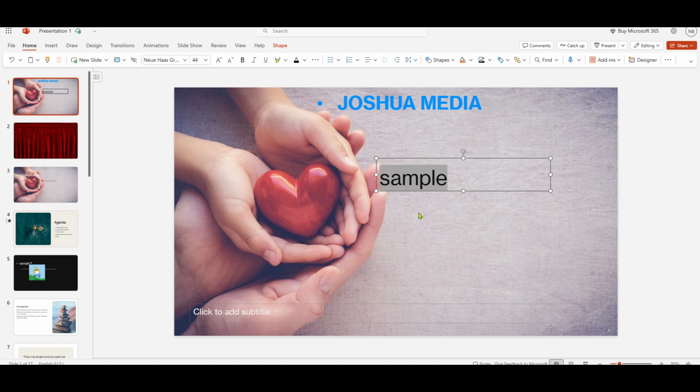And there you have it, a simple yet effective way to change text from uppercase to lowercase using PowerPoint on the web. This feature helps maintain the visual cohesiveness of your slides, ensuring your presentation looks professional.